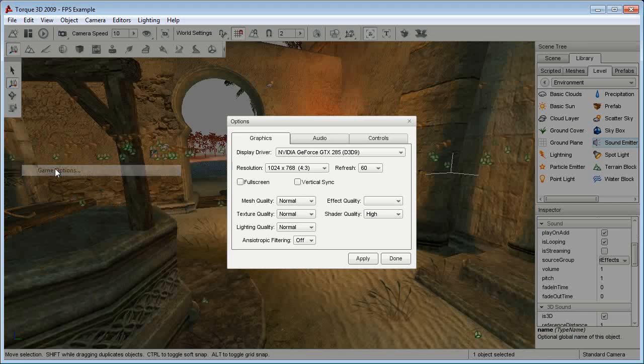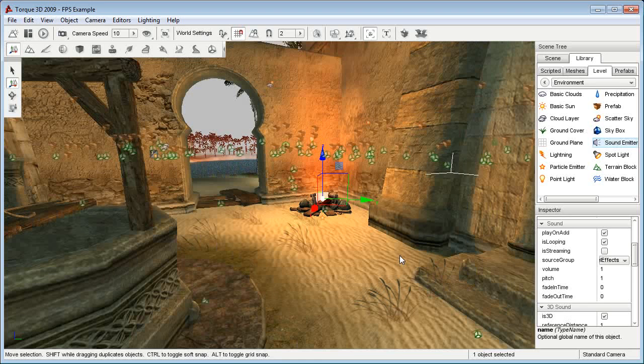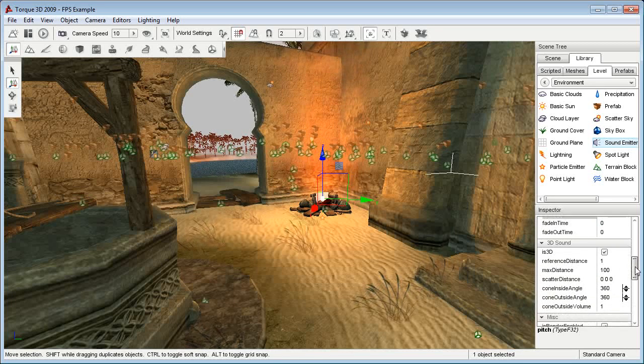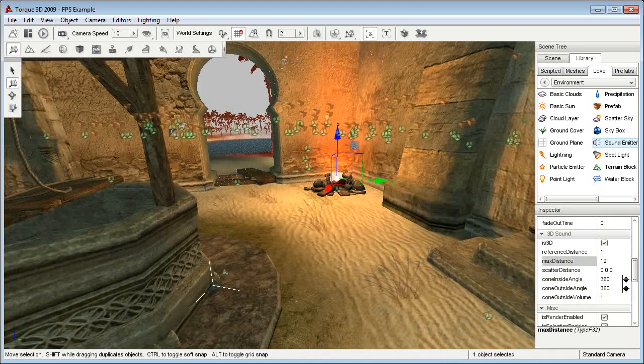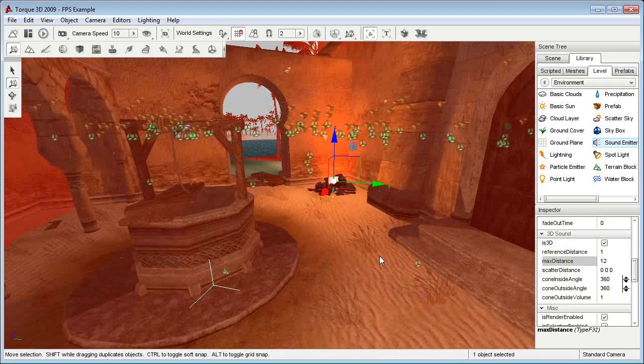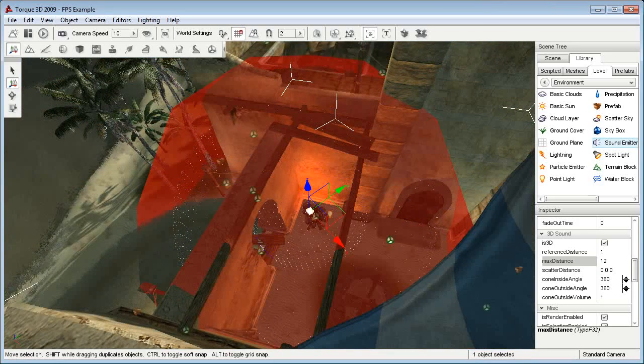Now if a player goes into the Game Options under the Audio tab, if they adjust the effects volume, then the strength of the campfire will be affected. Next, I'm going to increase the pitch, which will speed up the playback of the fire. And I'm going to decrease the max distance that you'll be able to hear this sound play. So if we zoom out, then it goes off. If we zoom back inside the red area, then we'll be able to hear the campfire again. The closer we get to the source, the louder the sound will be.